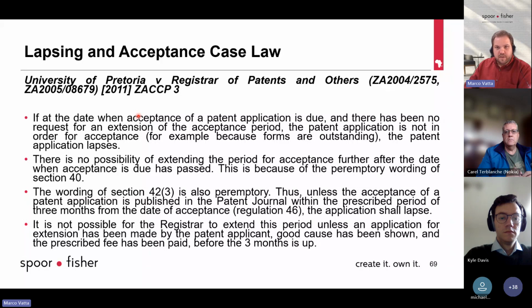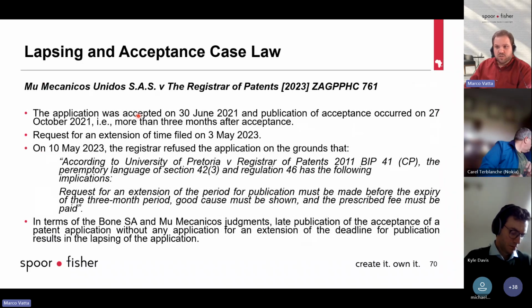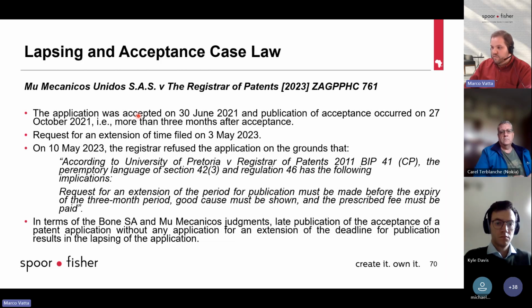But very interestingly then, and this was a matter that I was involved in, was the Mu Mechanicos case versus the Registrar of Patents. And this was a case, Spoor & Fisher did not prosecute this application. It was filed and prosecuted by another South African agent. And the patentee had then requested that the file be transferred to Spoor & Fisher to handle the patent further should there ever be any renewal fee due on the patent or such, for us to monitor that.